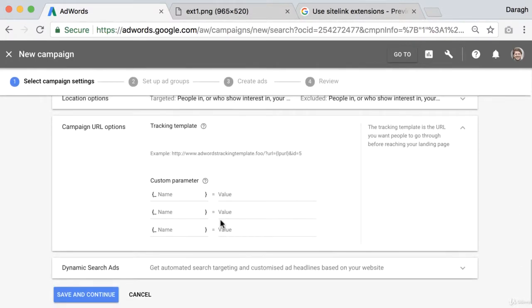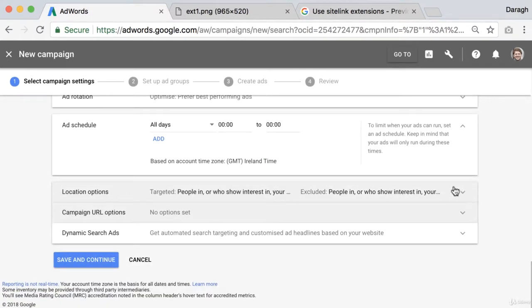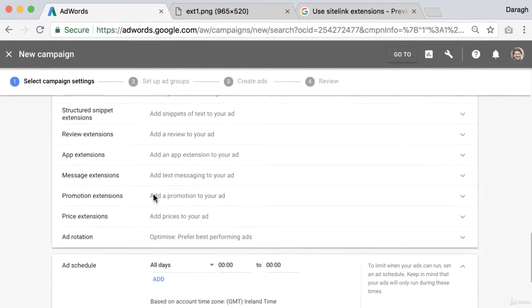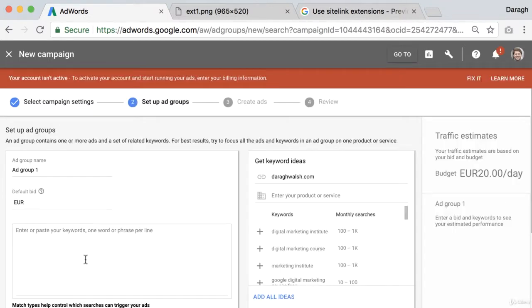Then moving on down, there are a couple of other options there, which you probably don't need to know about right now. So you can adjust any of those settings as you want, and then just go ahead and click Save and Continue. That will bring us through to the second step in our campaign setup process, which is to set up our ad groups. This is where we can put in the targeting for the certain keywords that we want to target.